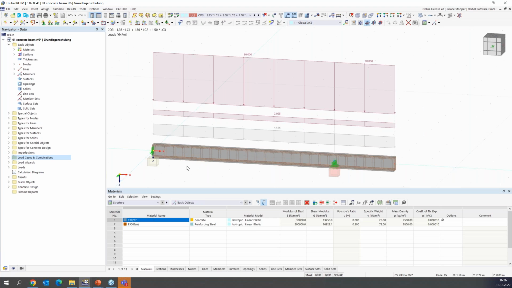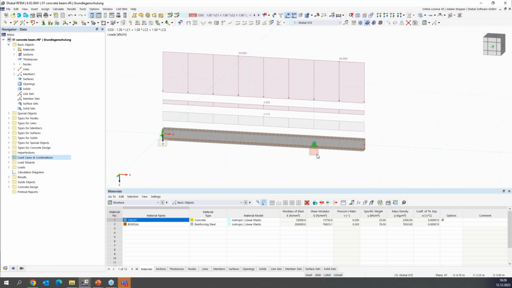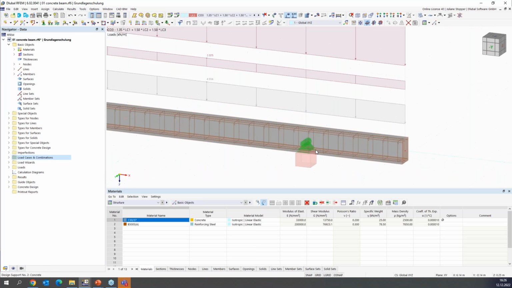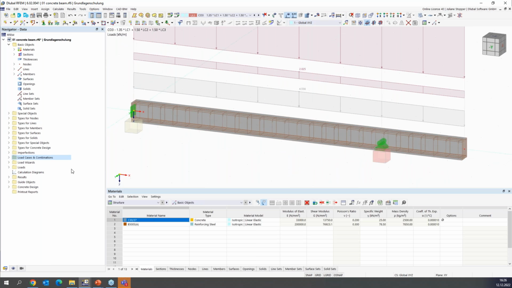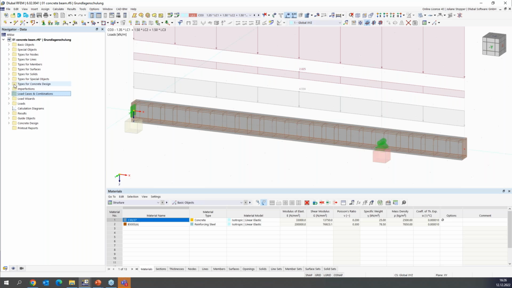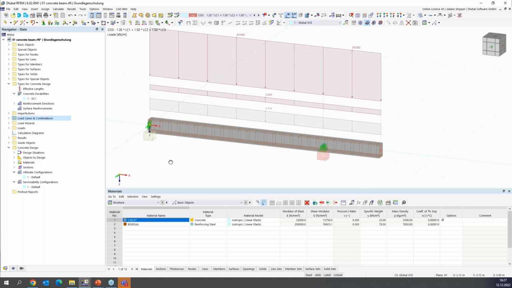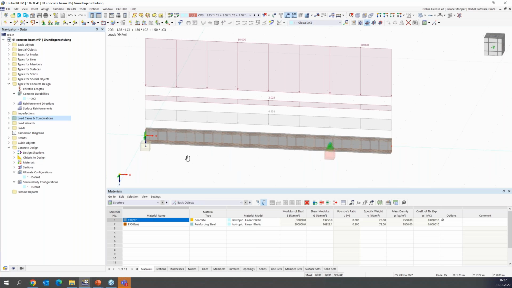Okay, so my beam is prepared. We can see the reinforcement here. From the add-on concrete design you also have in the navigator this folder and this folder. Here some concrete design settings are selected, like the durability classes, or here the configs we had a look at. But for now it's okay for us. So our member is ready to be solved.